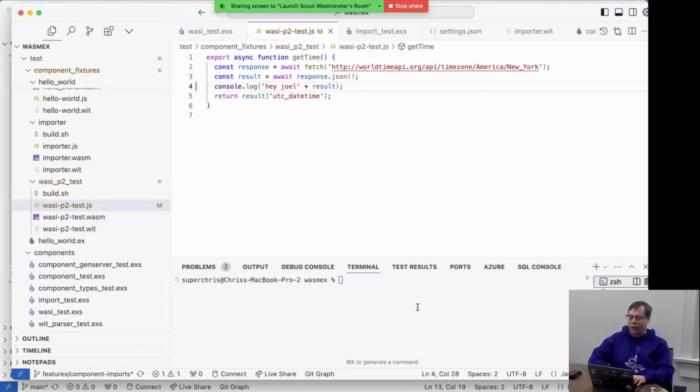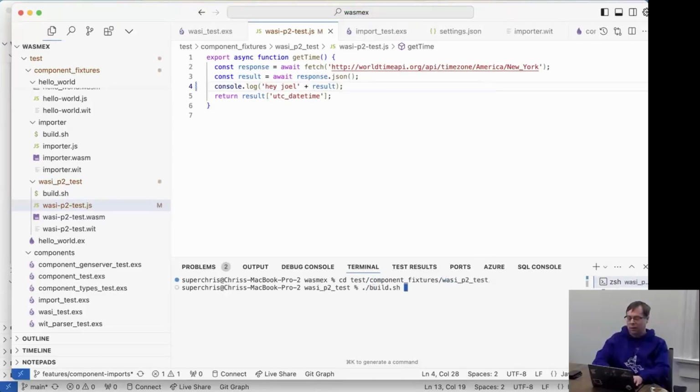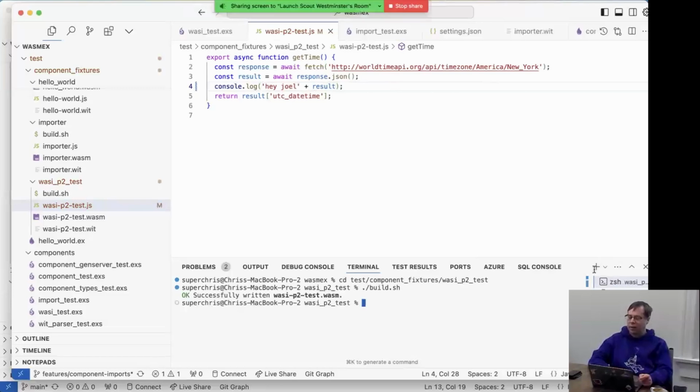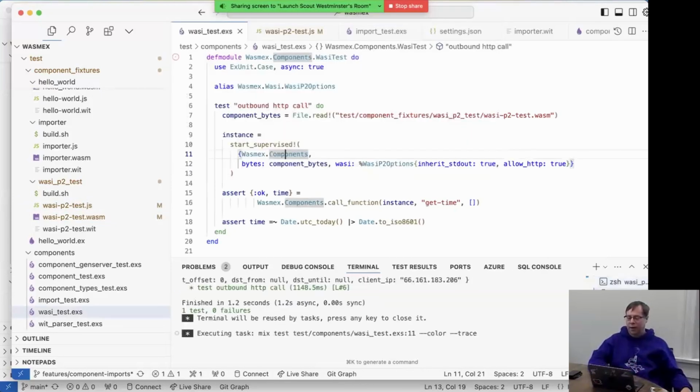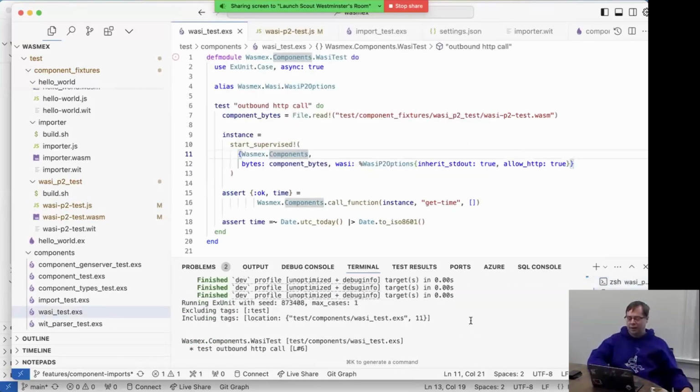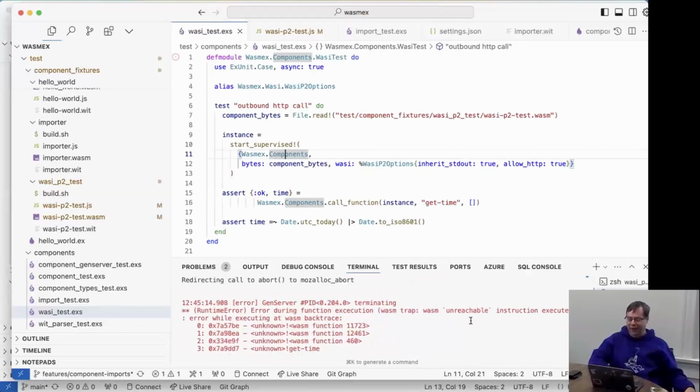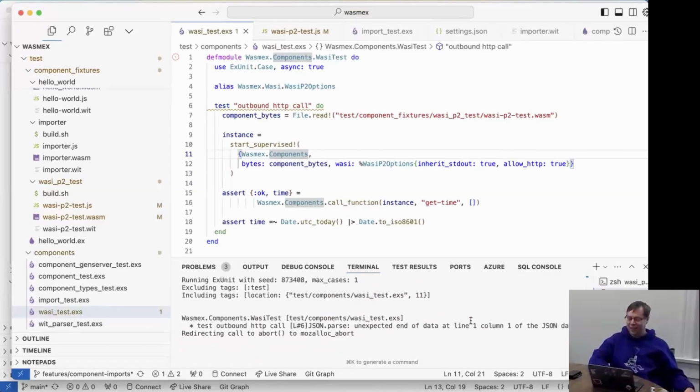So just for fun, go into, where's that test? Fixtures. So I need to build that JavaScript WebAssembly component again. But then once I do that, we can run that test again. And crash it. What did I do?